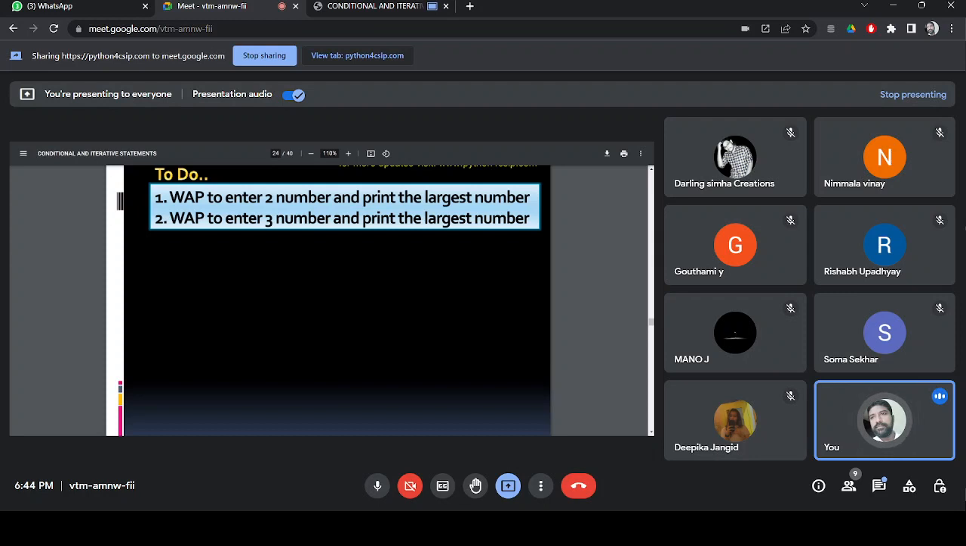Write a program to enter 3 numbers and print the largest one. You may enter any number, but your program should find out which is the largest one. You can accept a number A, another number B, another number C. After that, using if statements, you have to compare all and tell which is the largest number. How can you achieve this?